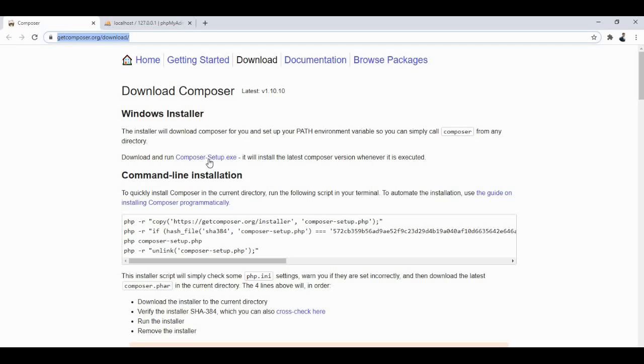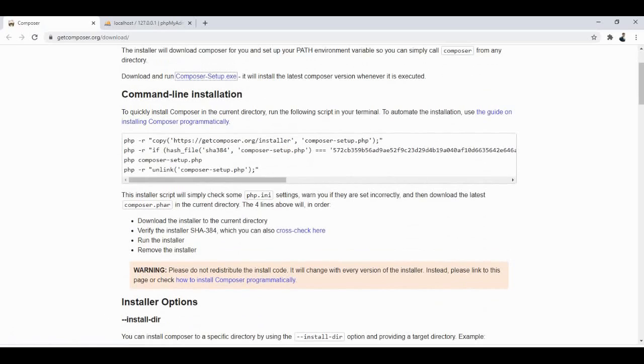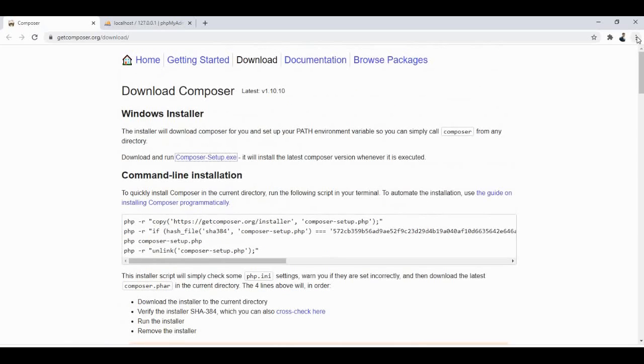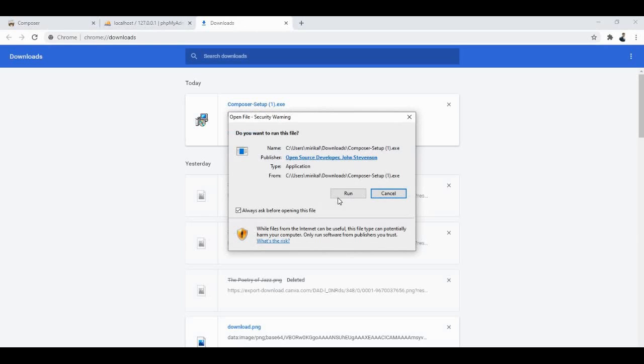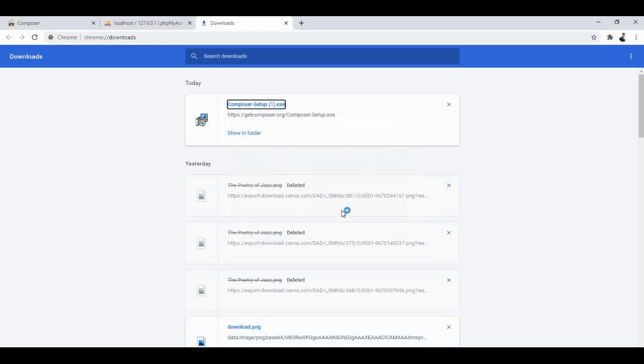Firstly, you have to click this composer.setup.exe file, so that will install Composer on your PC. You just have to go to downloads. Here you can see, guys, the Composer setup has been downloaded. Now we have to install it, so you just click this and then run.